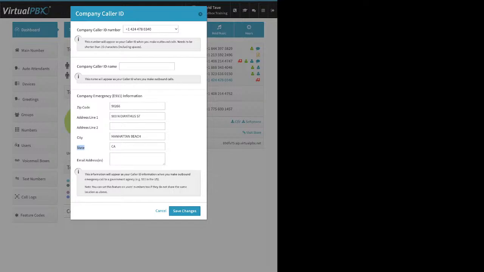Now, if you entered information in the company caller ID name or CNAME field, that information gets transmitted to the other carriers who support this feature. It takes them about 3 business days to update their databases. So when you make an outbound call with your VoIP phone, we send this phone number. We'll send whatever information you entered in this box here.